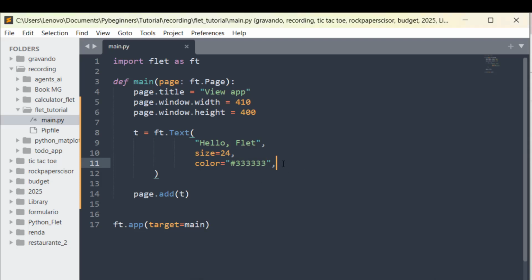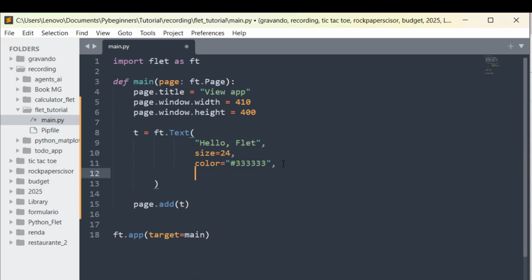So apart from that, we can also give the weight. Let me give weight, okay, the weight of the text. For that, I can give bold, even one more, bold, normal.